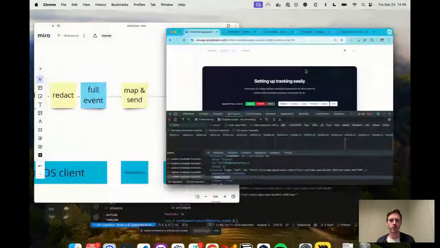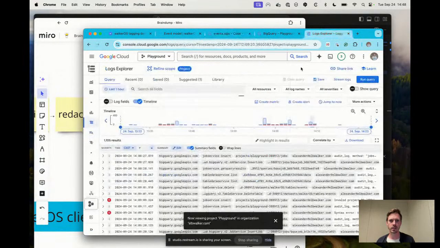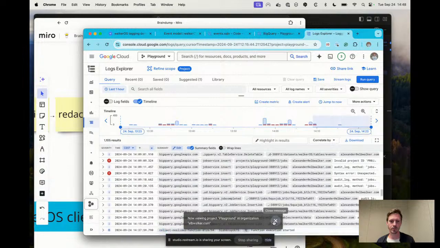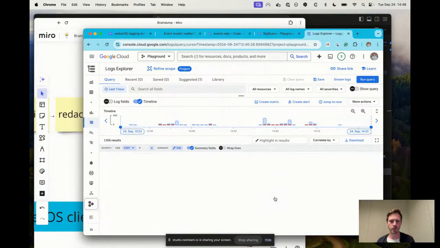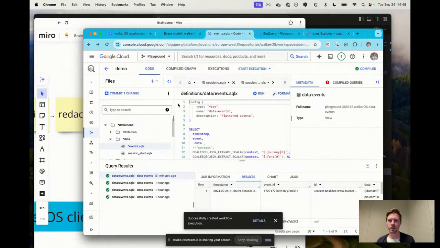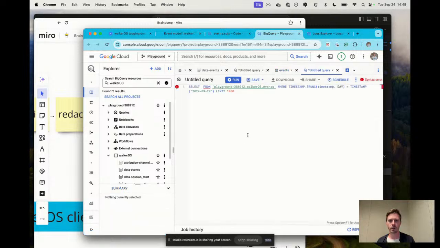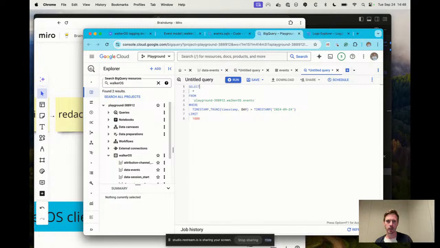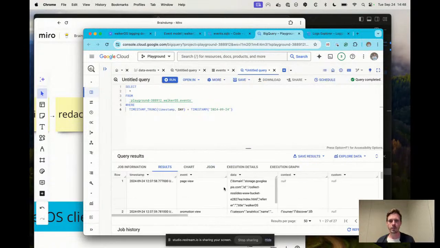And I'm not just talking about this. I also want to see if it really works. Okay, here are the events all coming in. Yeah, that looks good. So they should be available in my BigQuery playground, where you can now take a look, take all the events from the playground from today. Okay, and here they are.